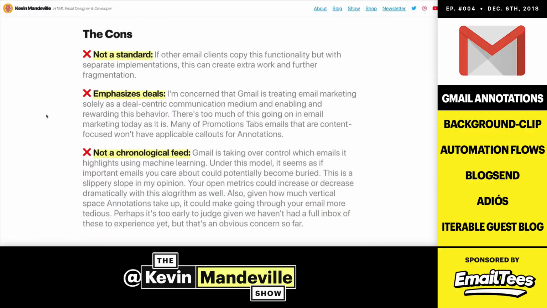The cons, well, number one, this isn't a standard. Though I'm happy they're using JSON and microdata, this could lead to further fragmentation. That possibility exists if other email clients were to do this, other email apps, and they were to do their own implementation of it that was a separate implementation. If it didn't use JSON or microdata, that would be extra work and a pain. So there's always that possibility with something like this.